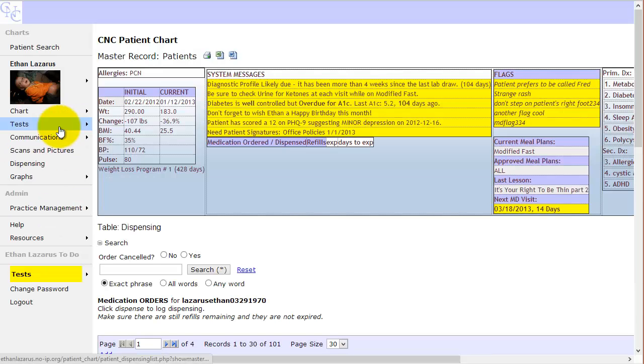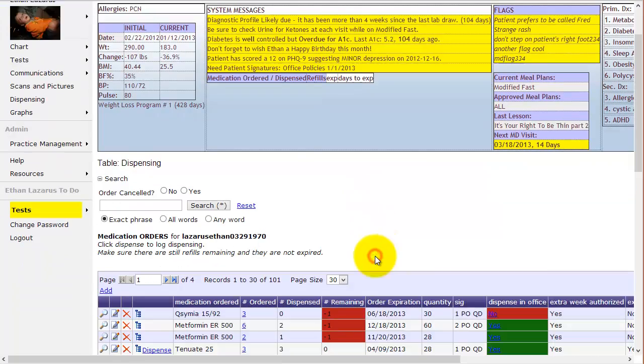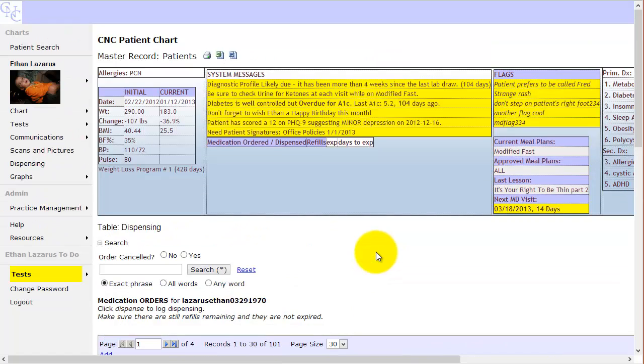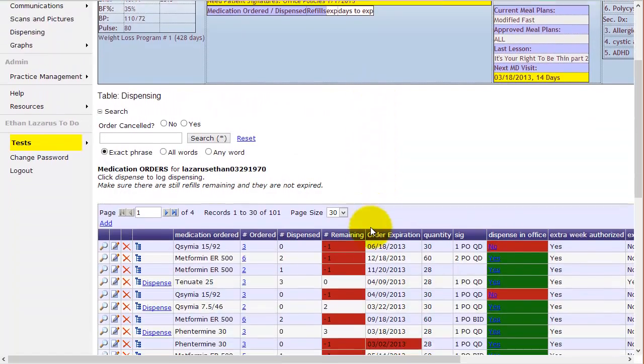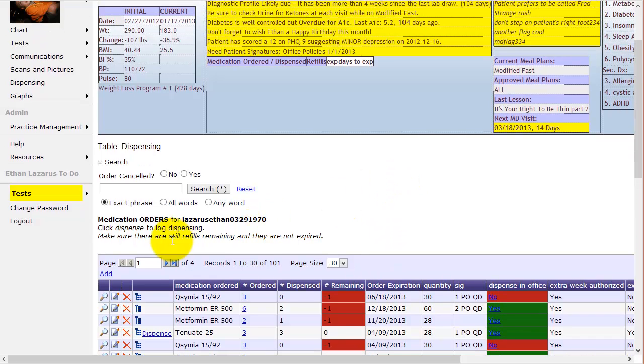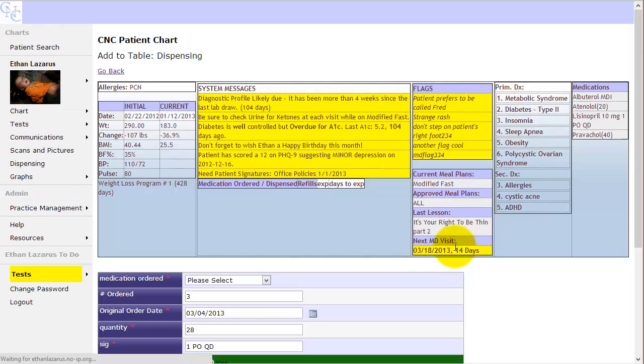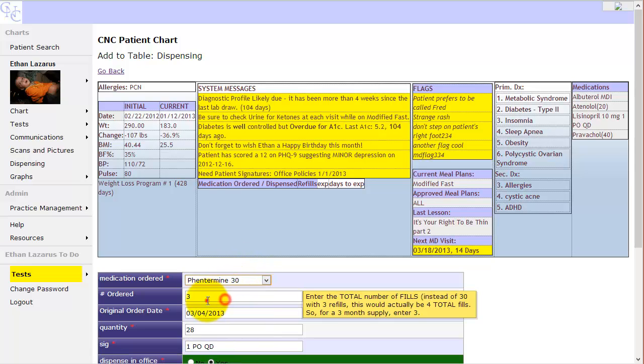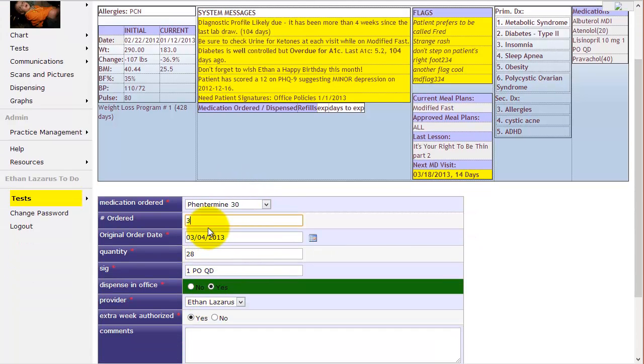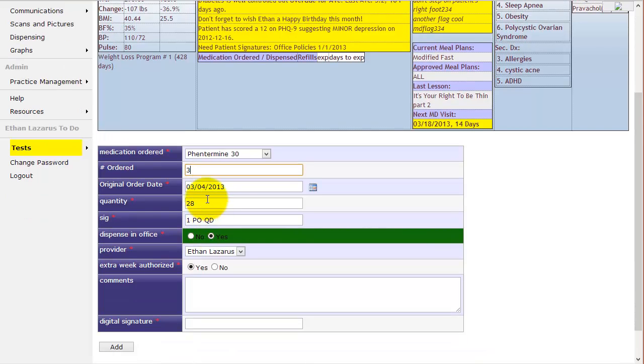Dispensing is very, very powerful, and if your office does dispensing, this is great. In the dispensing table, this gets populated when you write your doctor note, or you can add medications directly to it. So let's say you're going to add a medication, you have a patient on phentermine, 28 pills, 1 a day, dispensed in the office. Our office has an order for an extra number 7 on every prescription. We call that extra week. And it has to be a signed order.